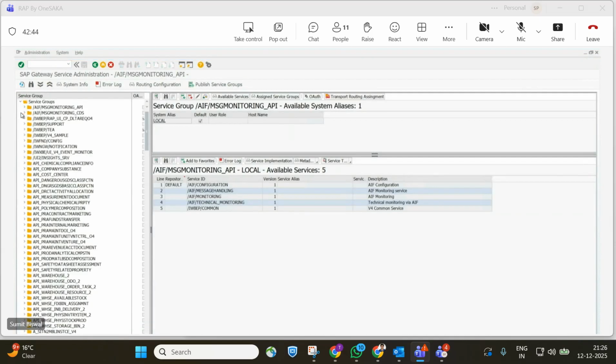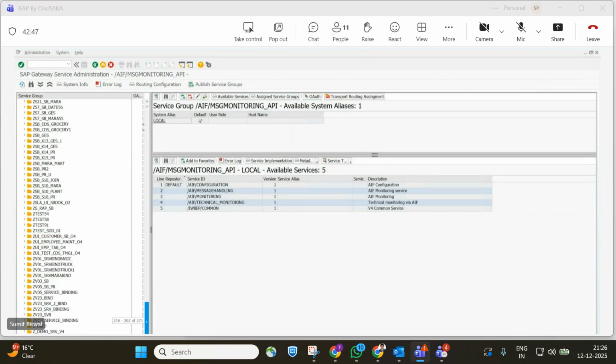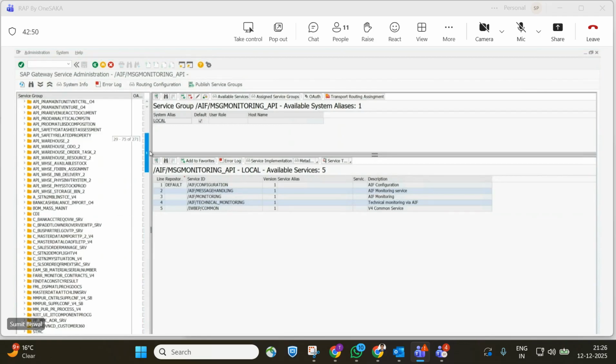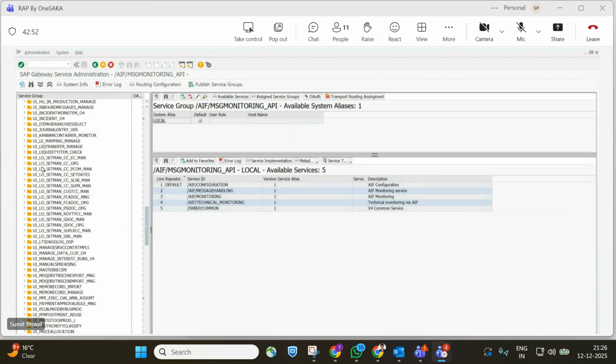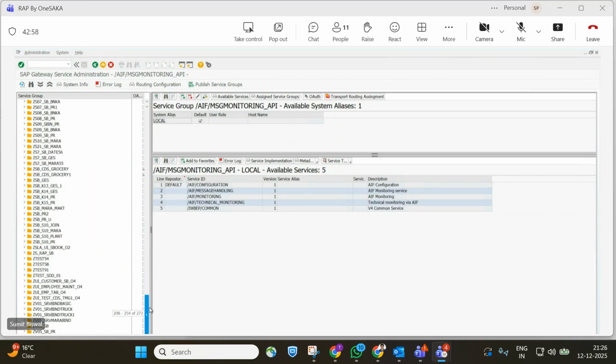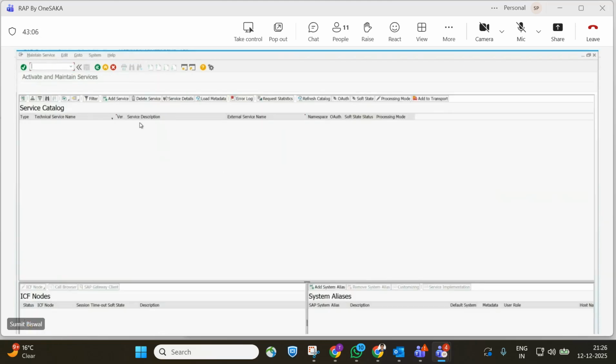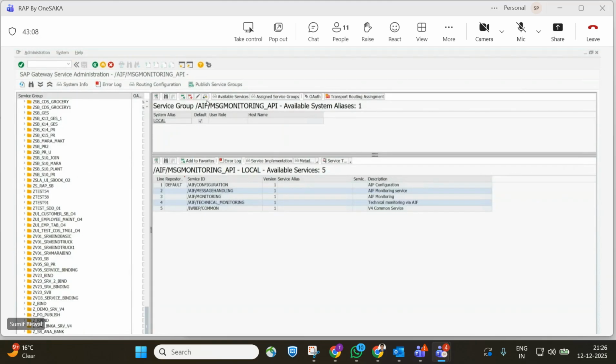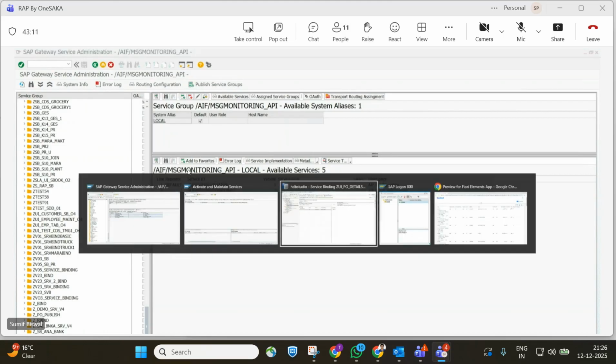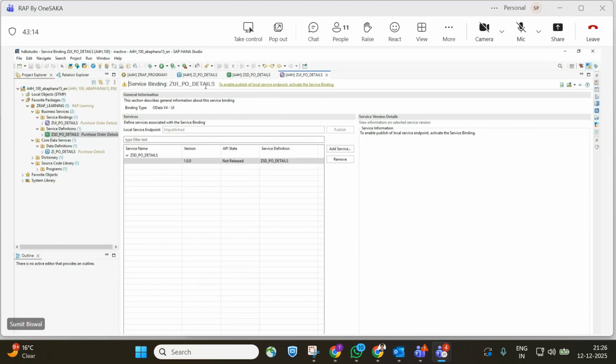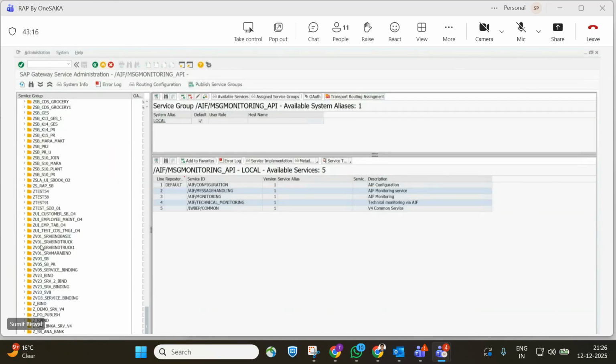Let me try to check. There are a couple of standard services, and if you see, most of the standard services start with UI underscore. That is why I have used Z UI. So a couple of Z UI services are there, four of them. But what I have created, Z UI PO details, is it there? You don't find that, right? Z UI PO details is not there.